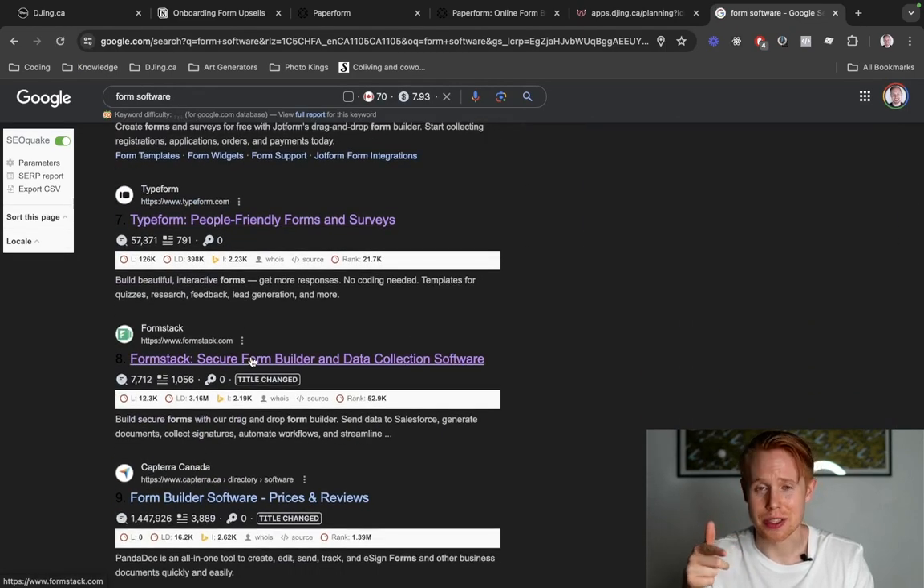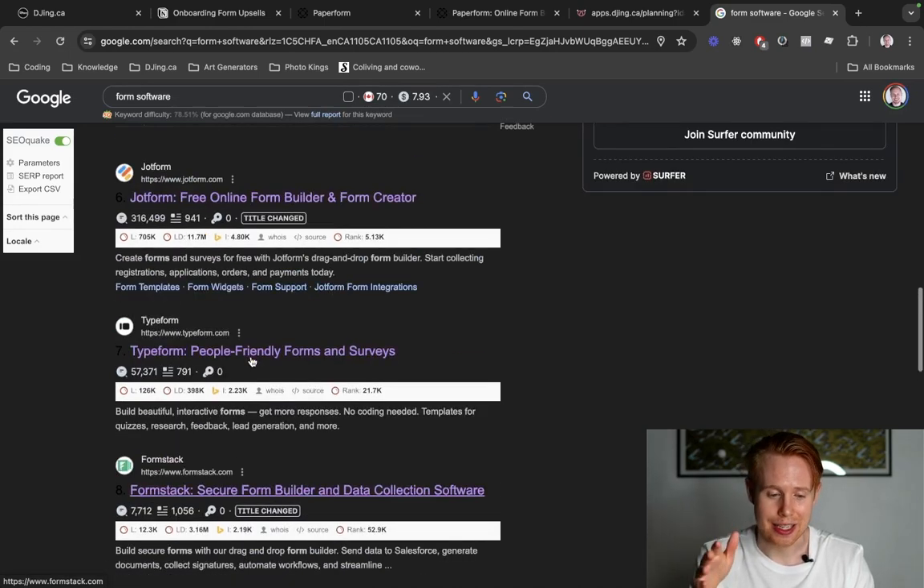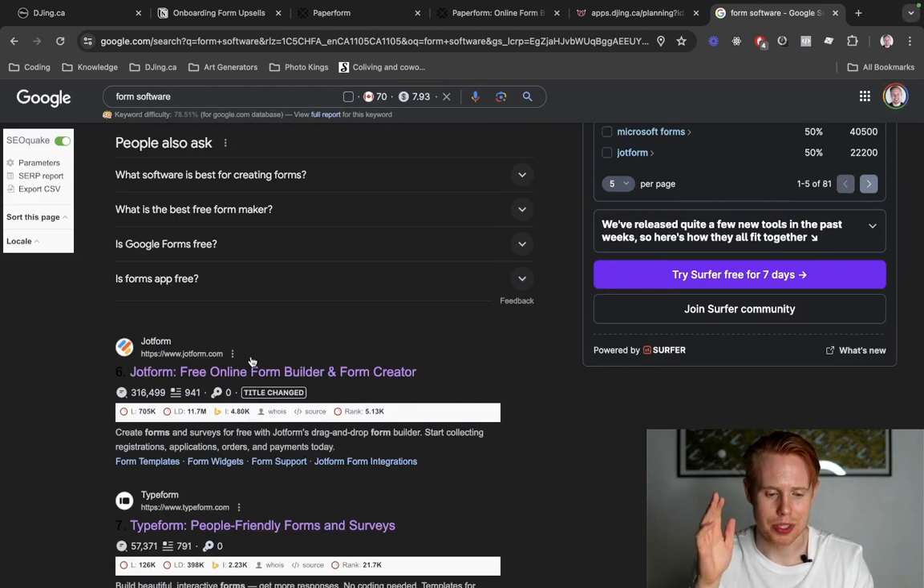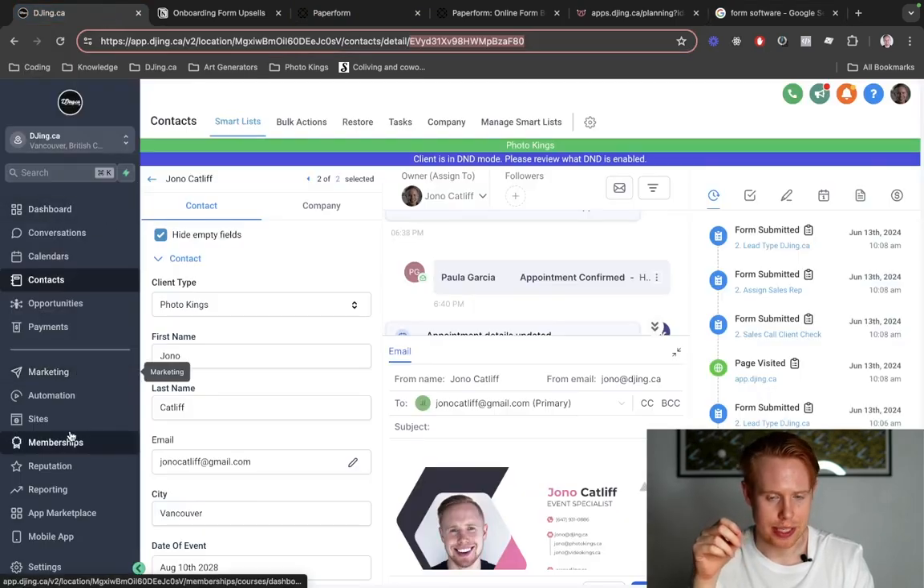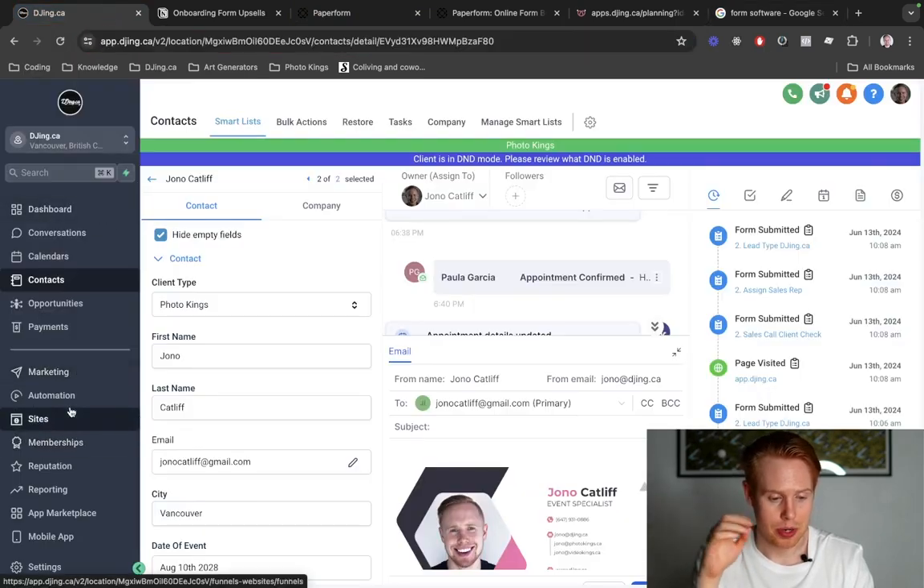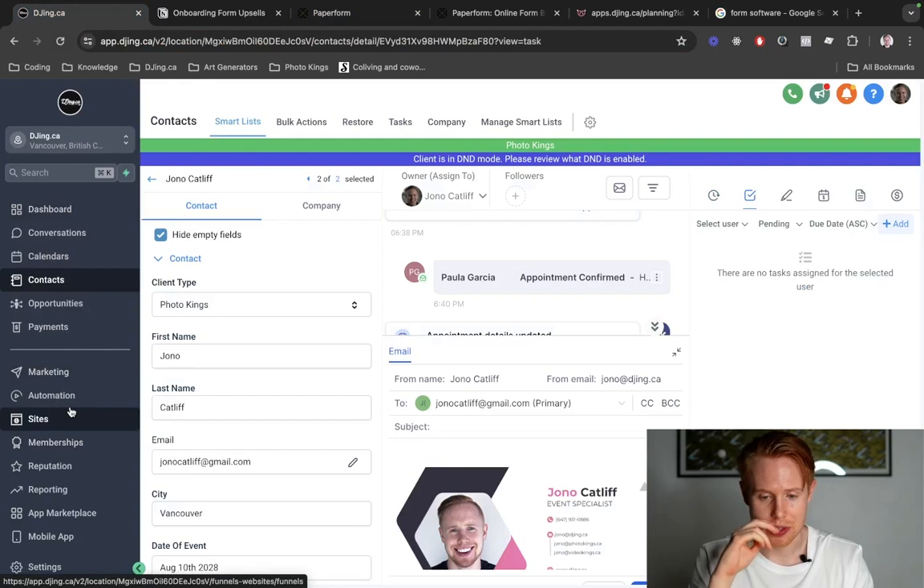These are some of the most popular ones. They're not going to cut it. You can't use FormStack, Typeform, Jotform. Unfortunately, they just do not work. And the reason they don't work, I'm actually going to share with you guys. I'm going to use Go High Level as an example. Go High Level is a CRM where you can essentially have forms in there as well.